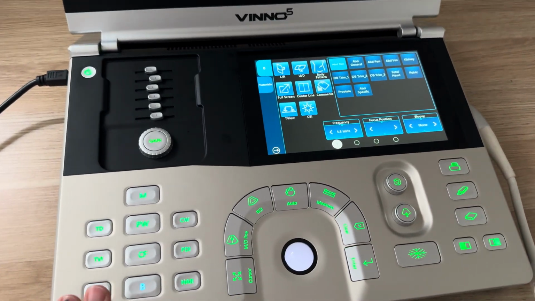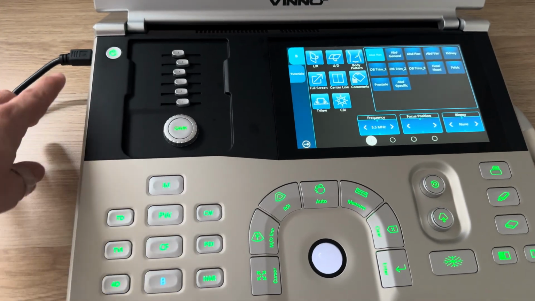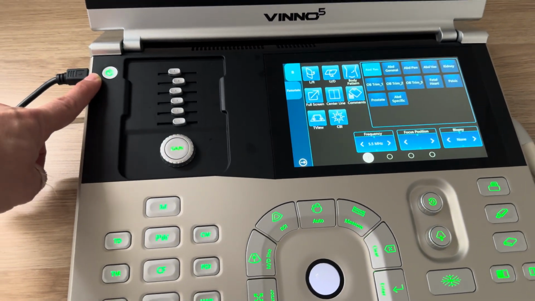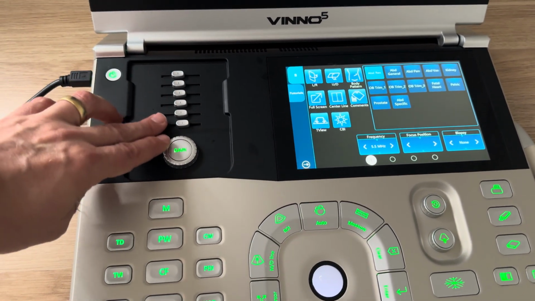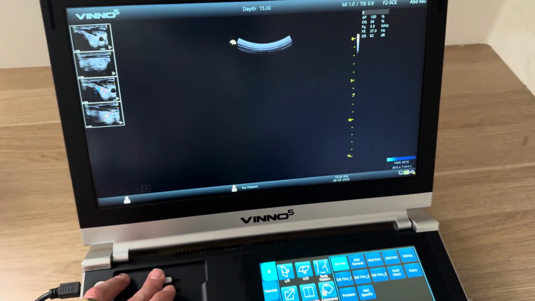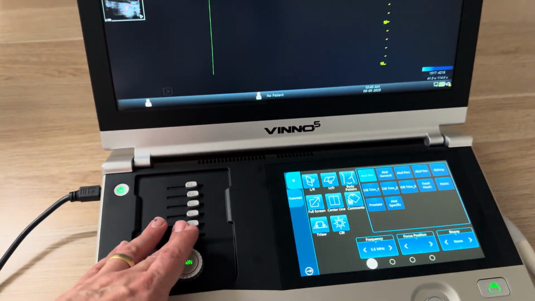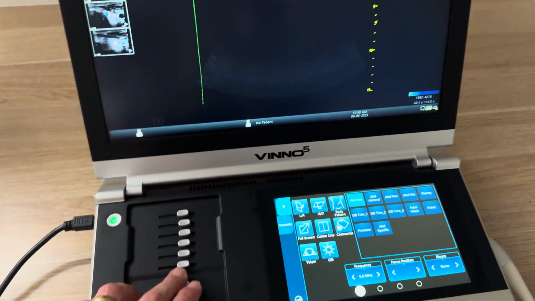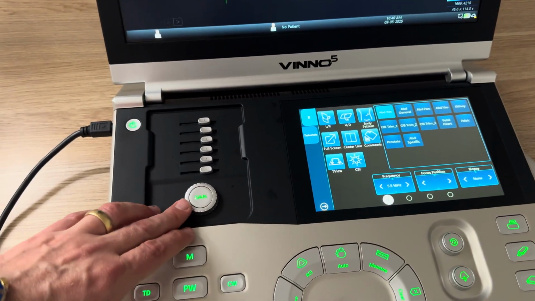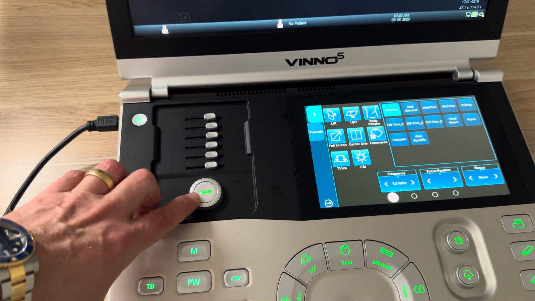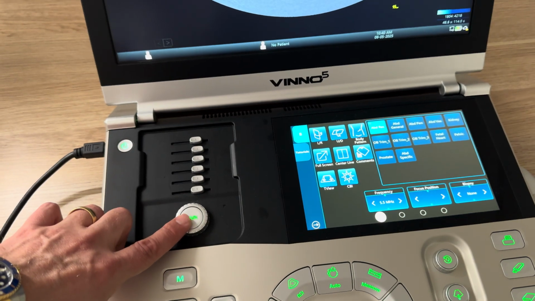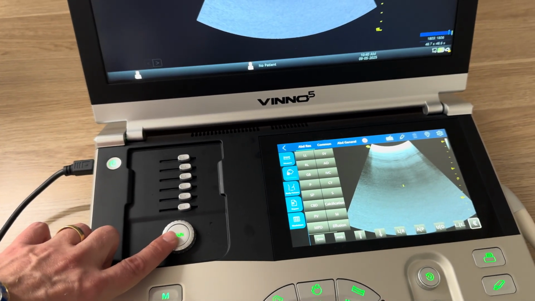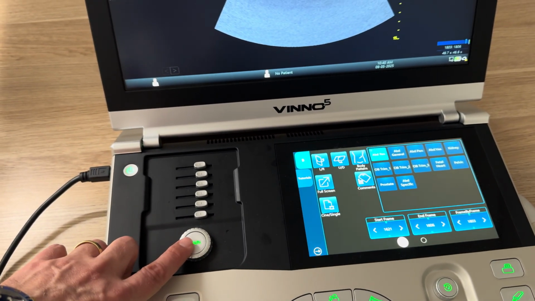So on the keyboard itself, your physical keys are the power button, of course. Up the top here, we've got the TGC sliders to control the brightness at each level of the screen. We've got the overall gain, so you can turn that up or down for your brightness. The gain button itself can actually be configured, so if you press that, you can make it do something like comments, so you can have it go straight into annotations.